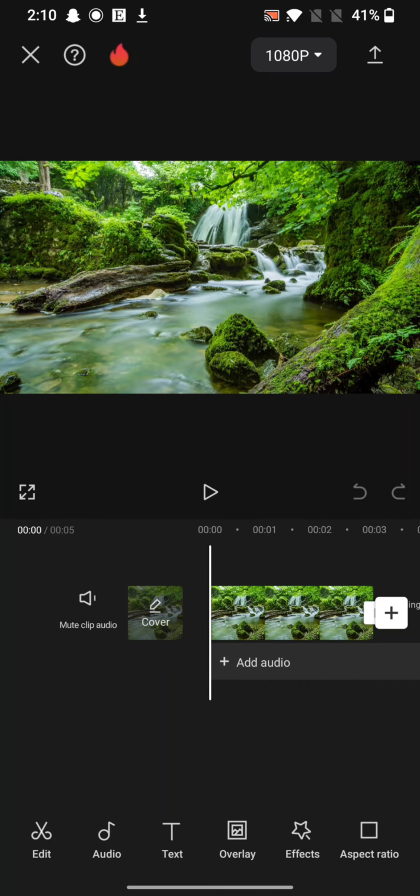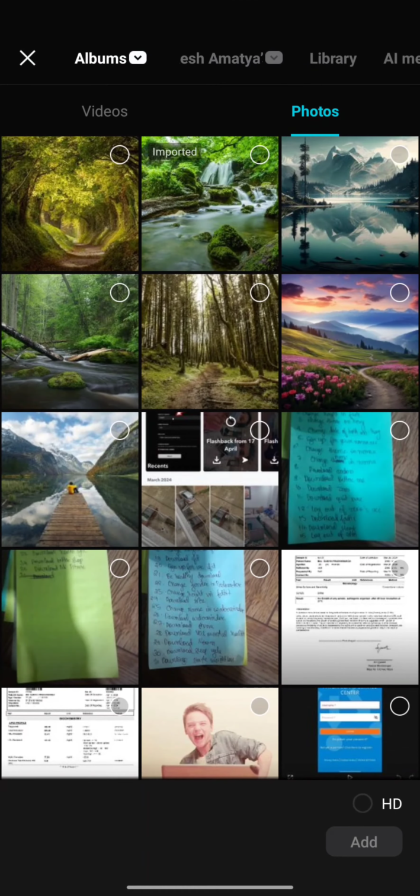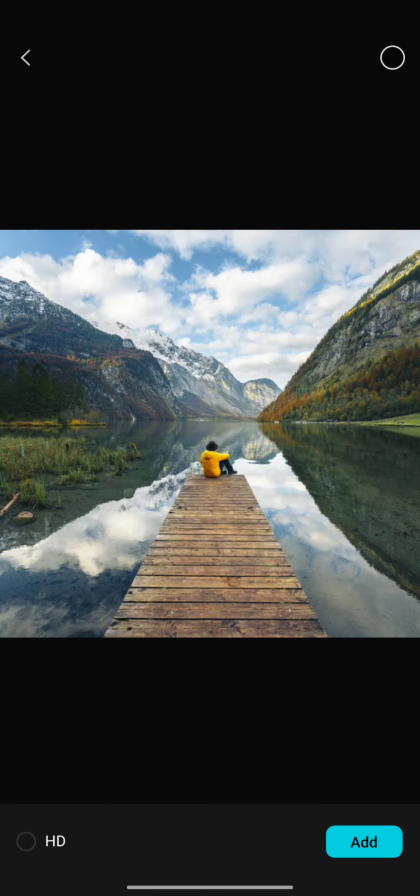Now all you need to do is click on Add Overlay option. Go and select any picture or video with regular background or photo from your camera roll. Once you do that, tap on Add button at the bottom right corner of the page.